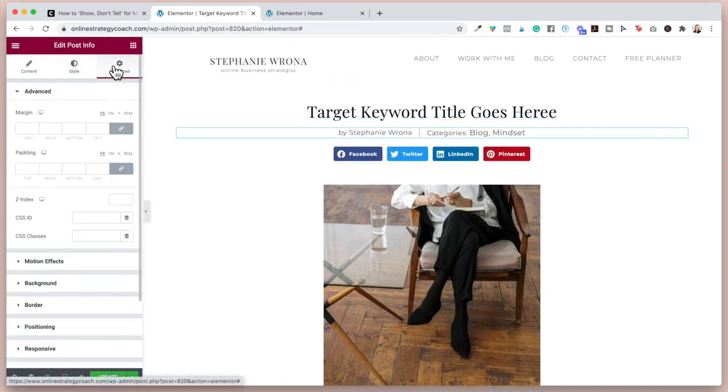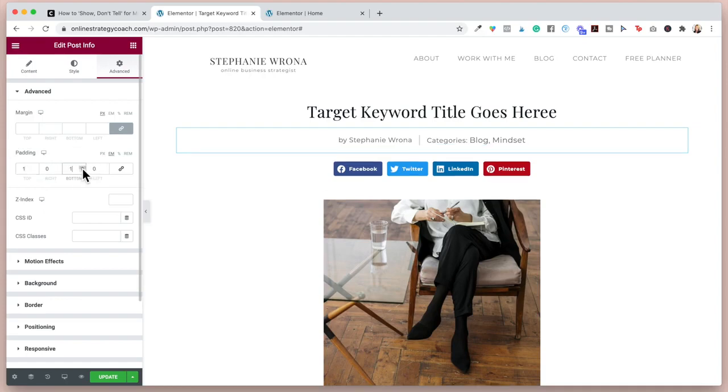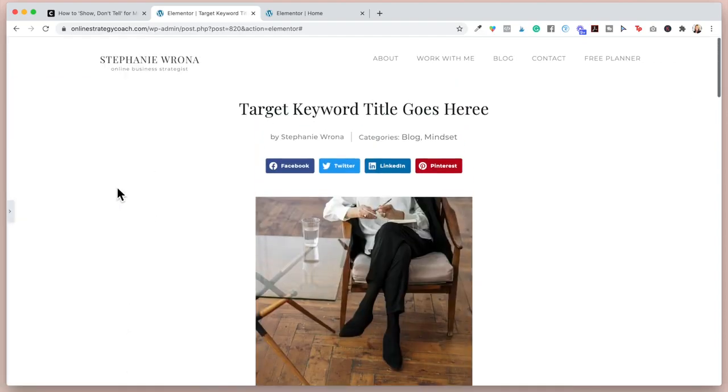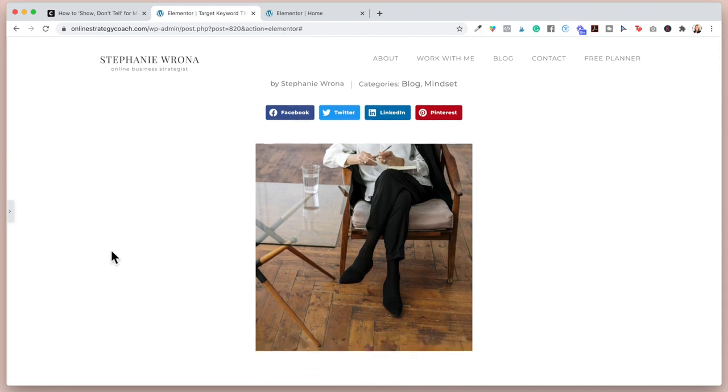So I'm going to come into my advanced section, click on the link, and add a little on the top and a little on the bottom. Okay, this looks really good. I chose a bad image for this example, so I'm going to change this in the post to be one that's more full width across the page instead of up and down like this.